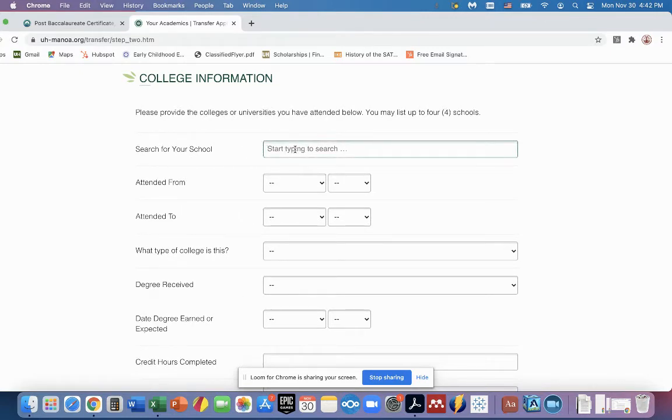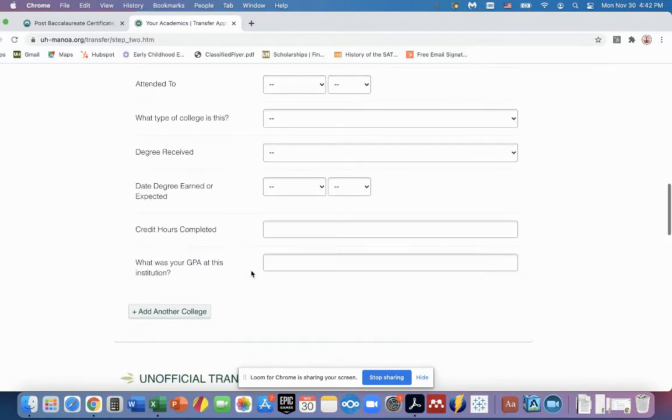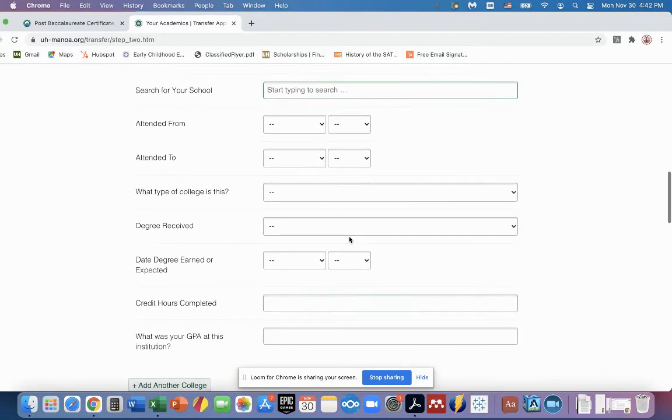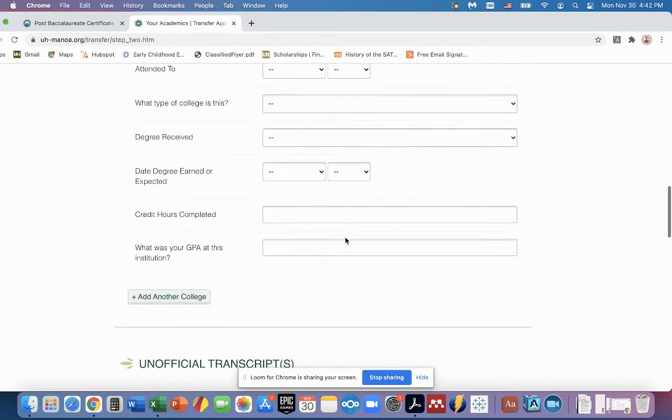So go ahead and put in your school information. What's nice is this is actually a search bar, so you can just start typing in your institution and it should pop up information automatically. Then you just have to say when you went there, what type of institution, your degree, how many credits. So if you have unofficial transcripts that you can access, then all of that information should be up there.